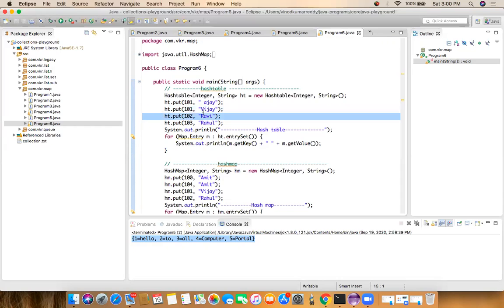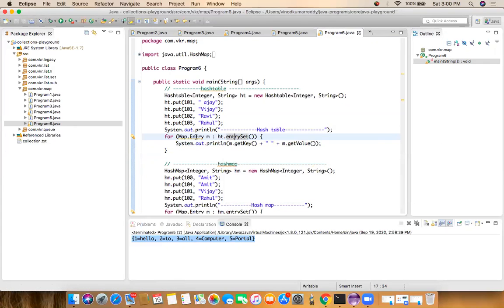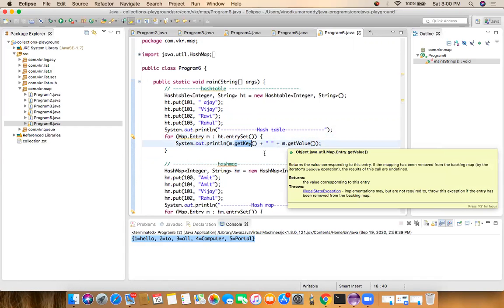And hashtable.put of 102. This key is a different key, so it will add. 103. This will add because the key is different. How to read the elements of a Hashtable? We'll get the entry set. From the entry set, we'll get the entry. From the entry object, we'll get the key and value by calling getKey and getValue.